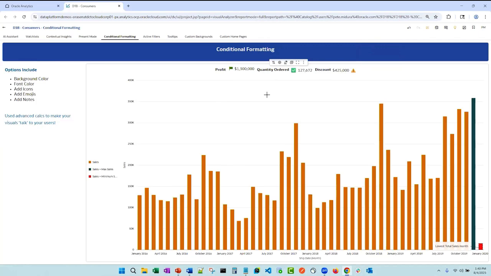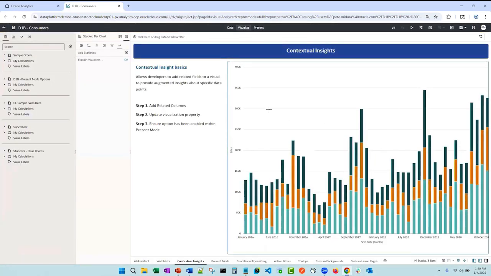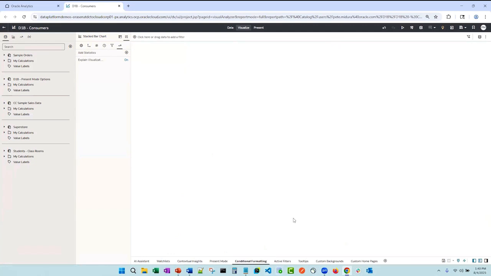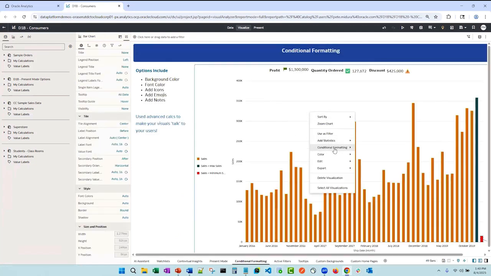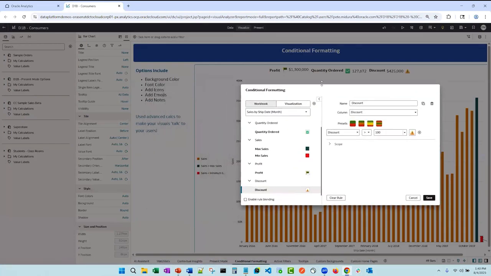Let's go in here for a minute and I'll show you how I did some of these. Again, you do all your work in visualize mode. We'll go to conditional formatting. I'm going to right click conditional. I'm going to manage my rules because I have a bunch of them in here. So for example, let's just take a look at profit right here.